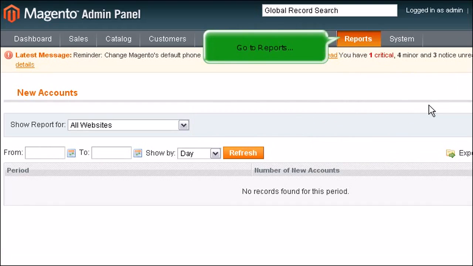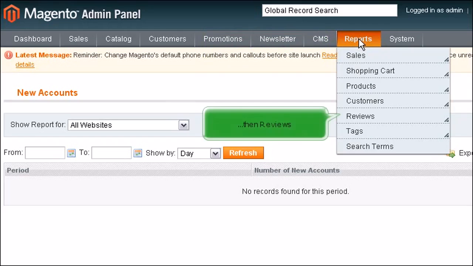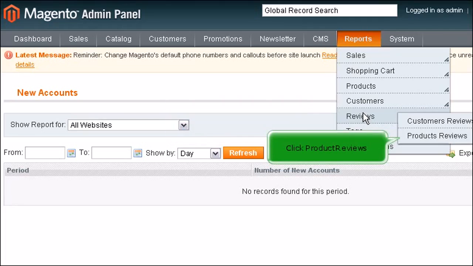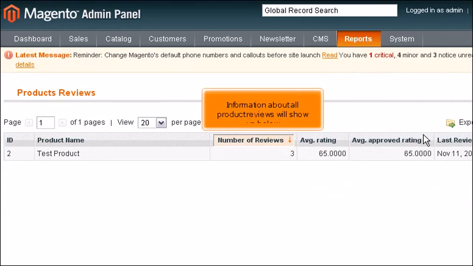Go to Reports, then Reviews. You can see which customers have written reviews and which products have been reviewed. Click Product Reviews. Information about all product reviews will show up below.